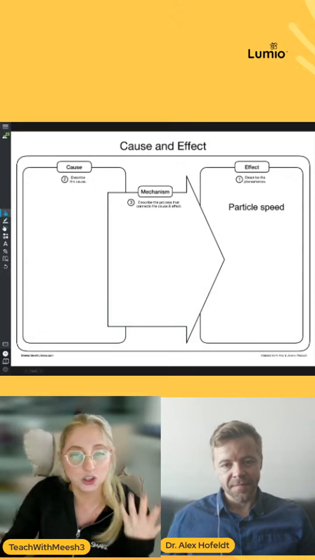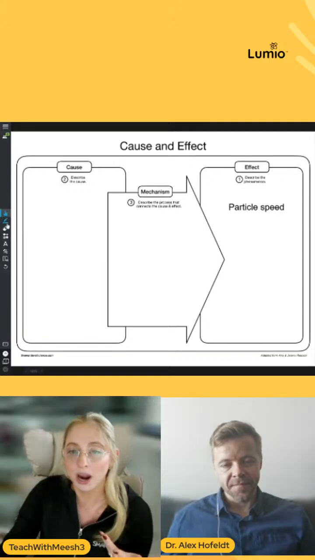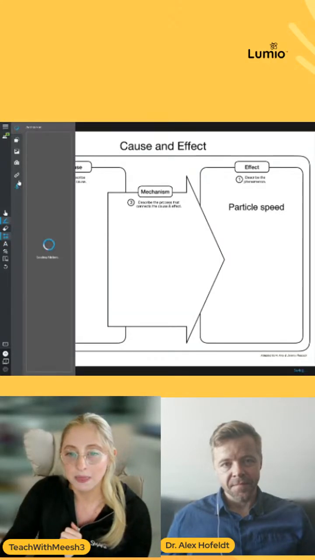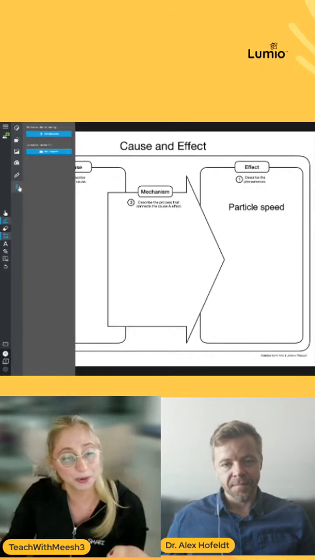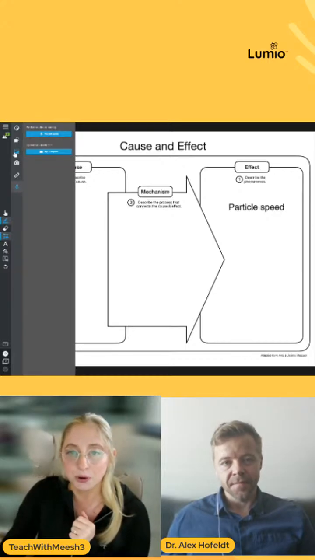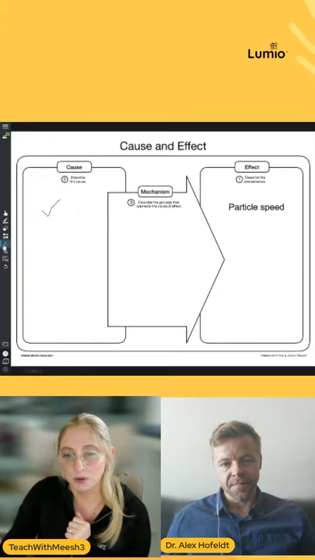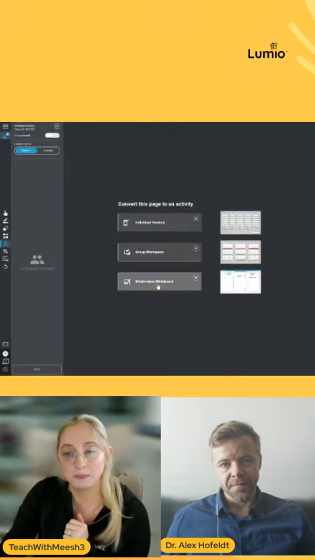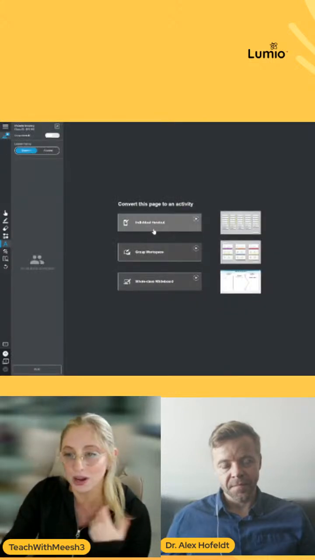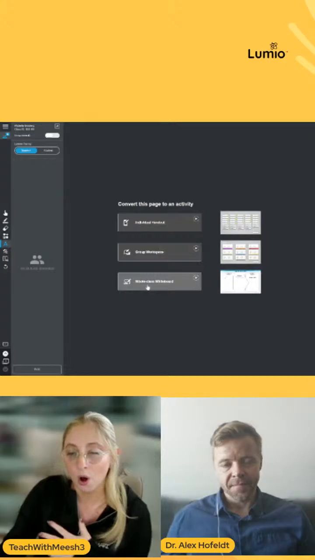And in Lumio, there are so many different ways for them to do that. No matter what kind of student they are, they can come in here and they can write. They can use the gallery. There's an option for them to record themselves, maybe especially with science, it's easier to speak through what their observations were. They can bring in some images. You saw me typing over here earlier. And like I mentioned, I have the ability to turn this page into any kind of workspace. So individual handout, group workspace, whole class whiteboard.